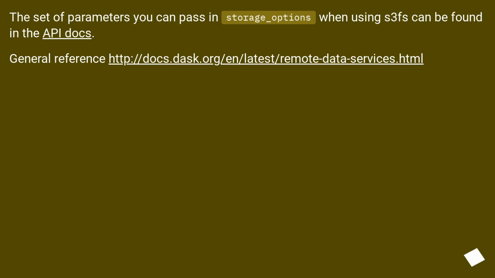The set of parameters you can pass in storage_options when using s3fs can be found in the API docs. General reference, this URL.